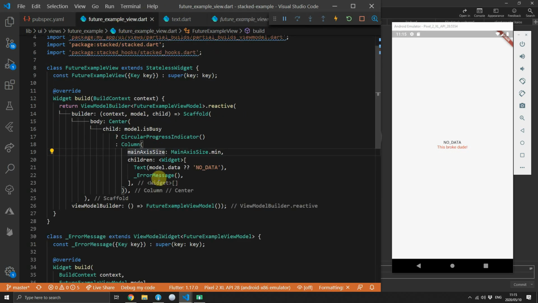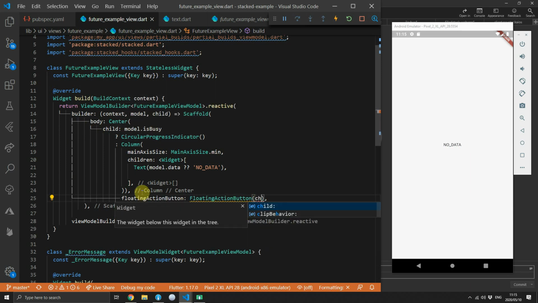The cool thing about this is that the error message is a reactive widget that can be used as a normal widget anywhere else in this view where this ViewModel is provided. So for instance, if you want a different widget to show your error message, you can just place it in there, and whenever there's an error, it will display it.